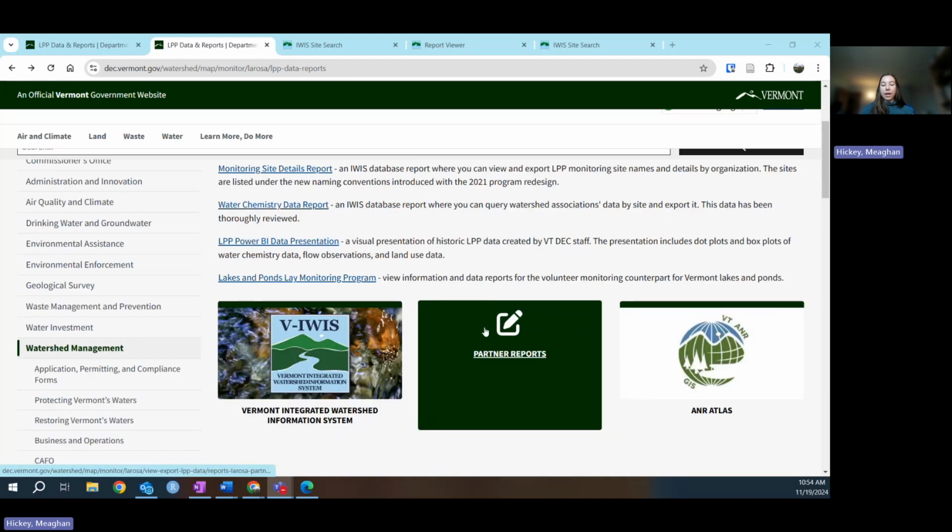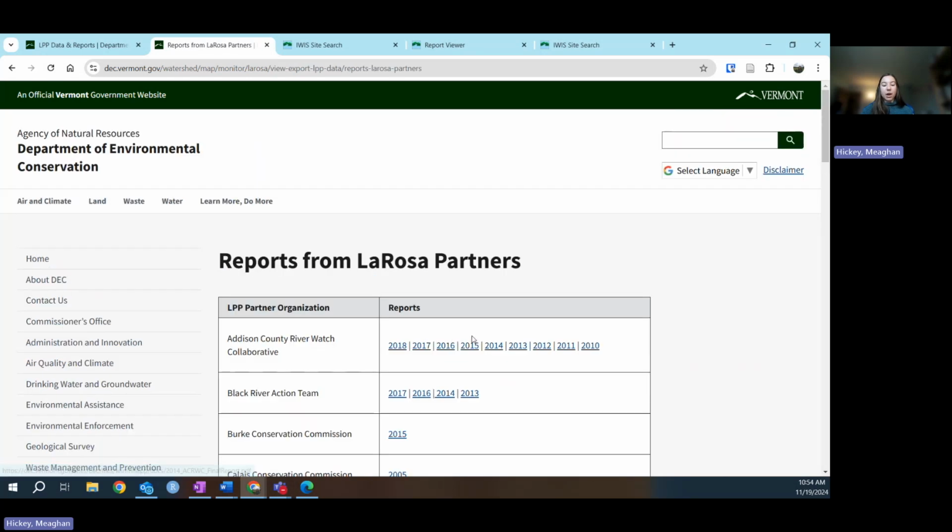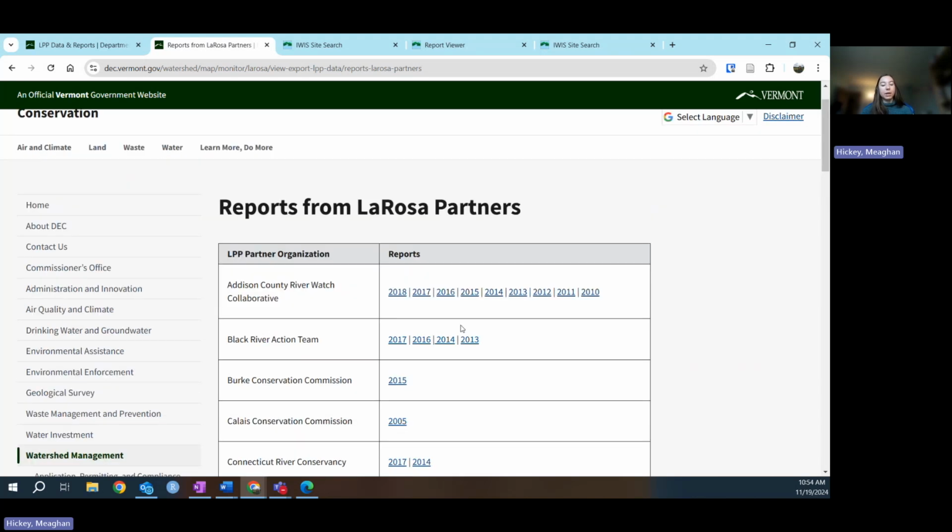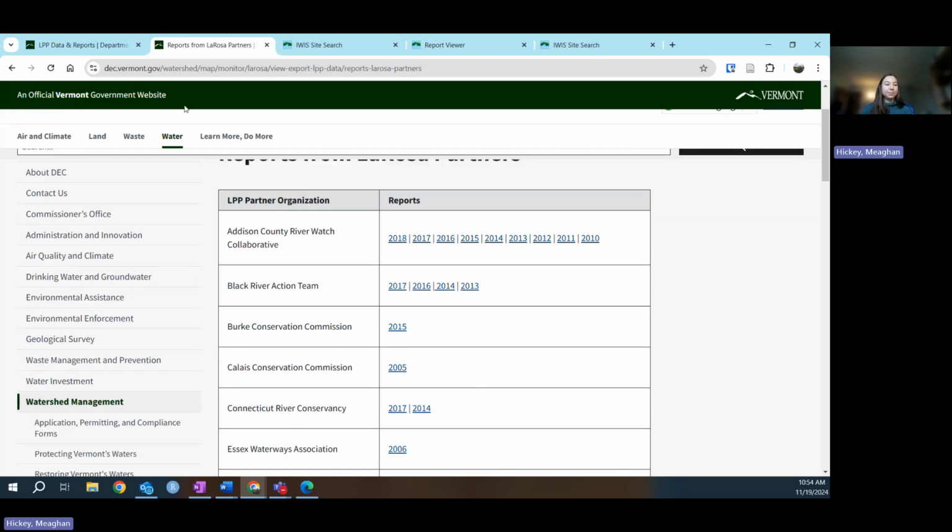Over here, we have links to our past partner reports. So it used to be a requirement of the LaRosa program that you had to write a more formal data report at the end of each season. This is no longer a requirement for the program, but for groups who participated when it was, this is where you can find links to your past reports.